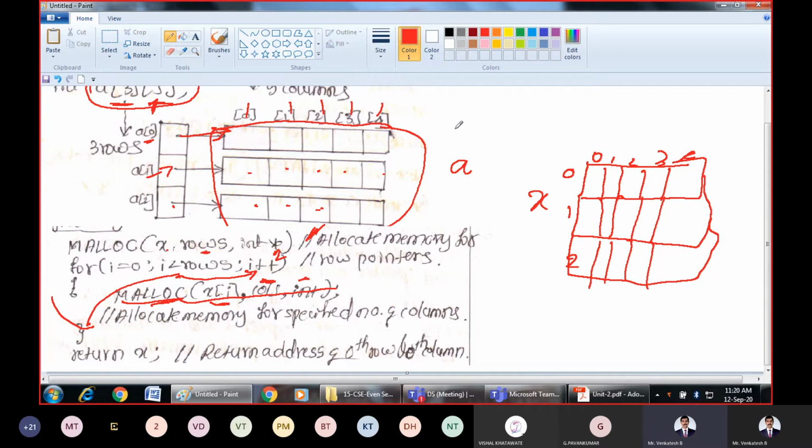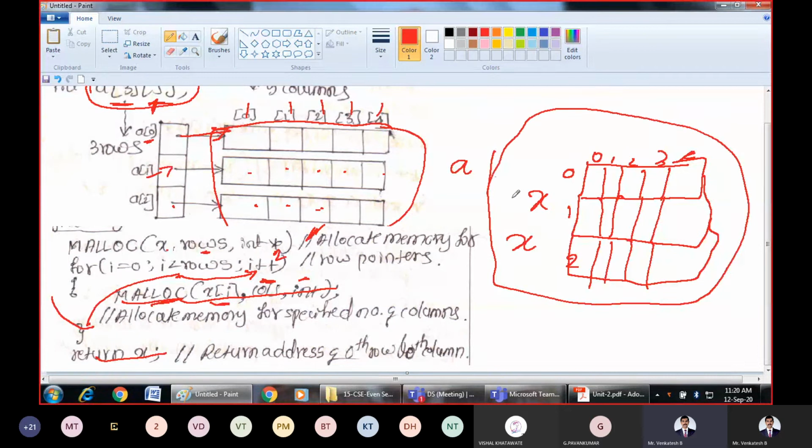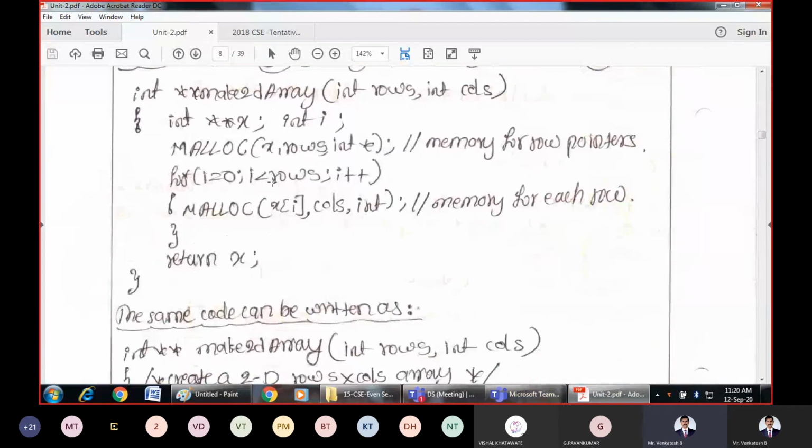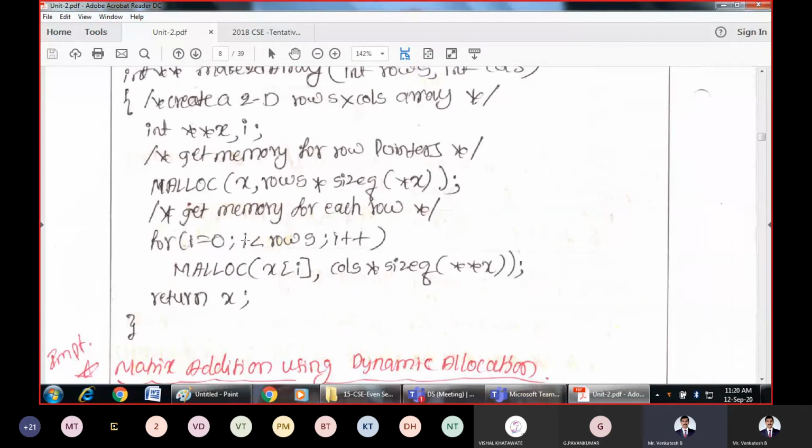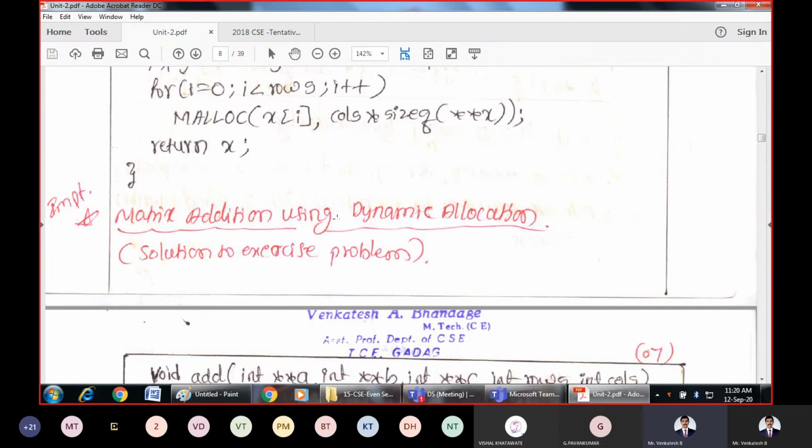And finally, what we are trying to return here is the value of x. So what is x? This is our x, which is nothing but referring to this whole matrix. This is already shown here. This is how the memory allocation will take place for the array. The same can be written like this with pointers. The same code can be written like this. So there are three different ways.